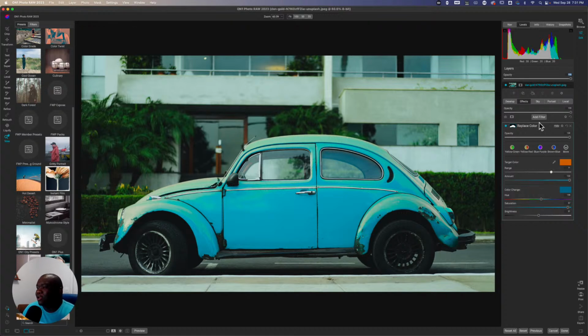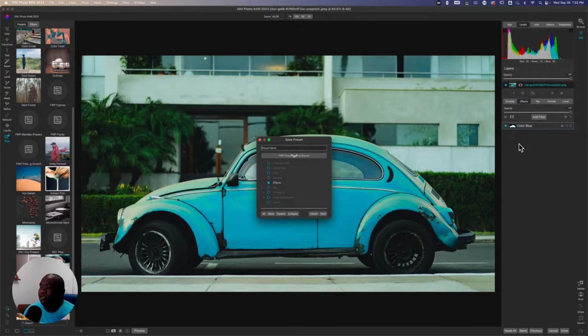I think that's fine. And I am going to rename this what I want it to be. I'm going to name this color blue. Well, I can't spell. Let's try that again. Color blue. There we go. So now what I'm going to do is hit the save preset and we are going to title this FWP car AI preset.